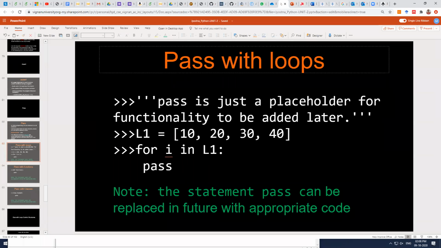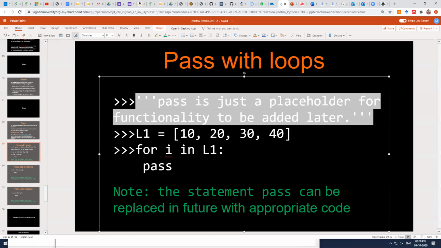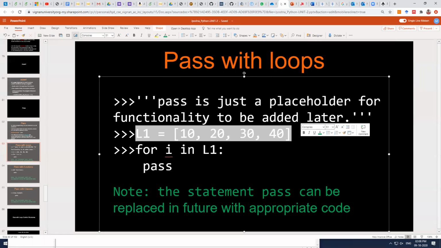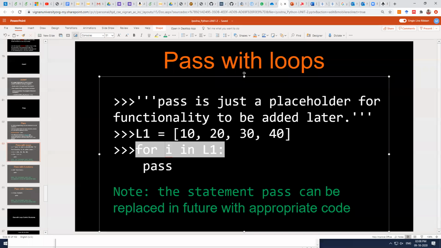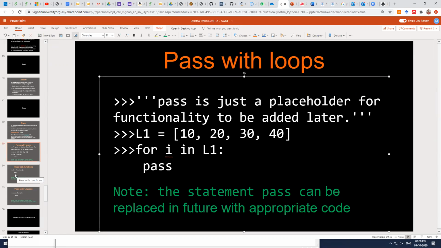So pass can be used with loops, like with for loop or with while loop. I have shown you an example with the while loop, right? Now you can observe an example with the for loop. Here I'm writing some documentation. Then I have created a list with 4 numbers. Then I'm repeating a loop: for i in L1, then pass. You're not writing anything, but still you can execute this set of statements. So that's how you can use pass. Observe, you can replace this pass statement later, and you can write some appropriate code. So this is how you can use pass with the for loop or with the while loop.